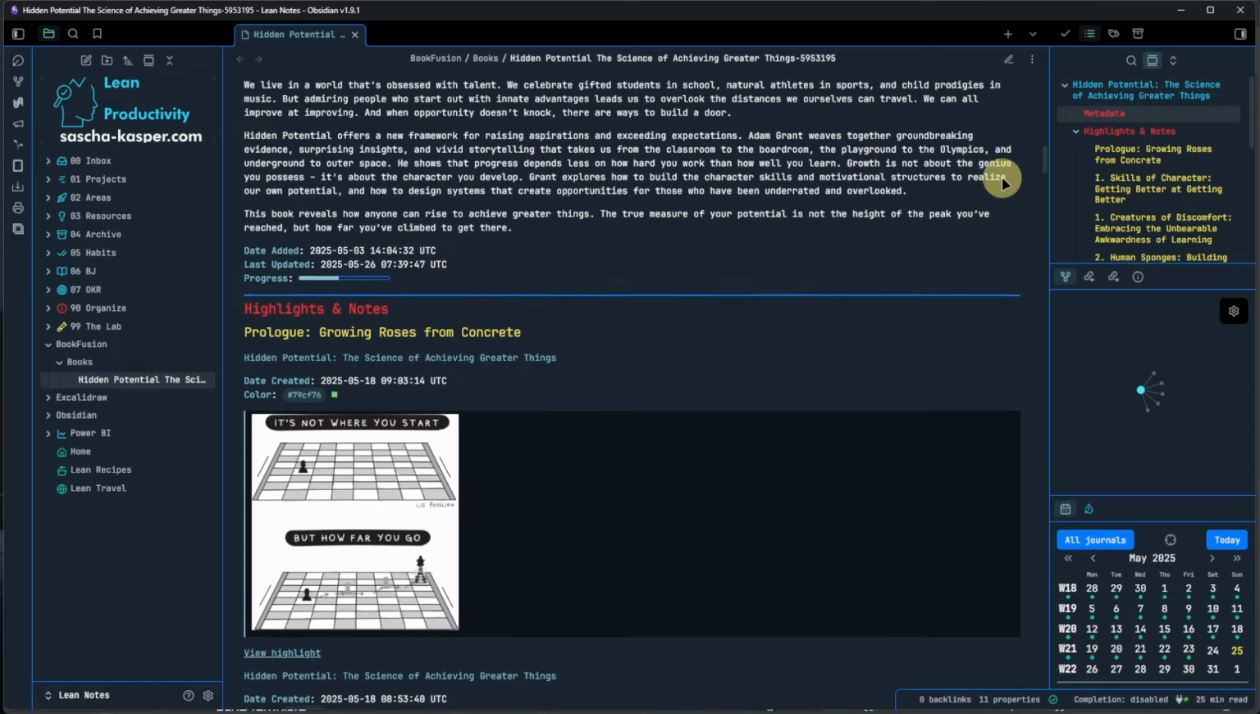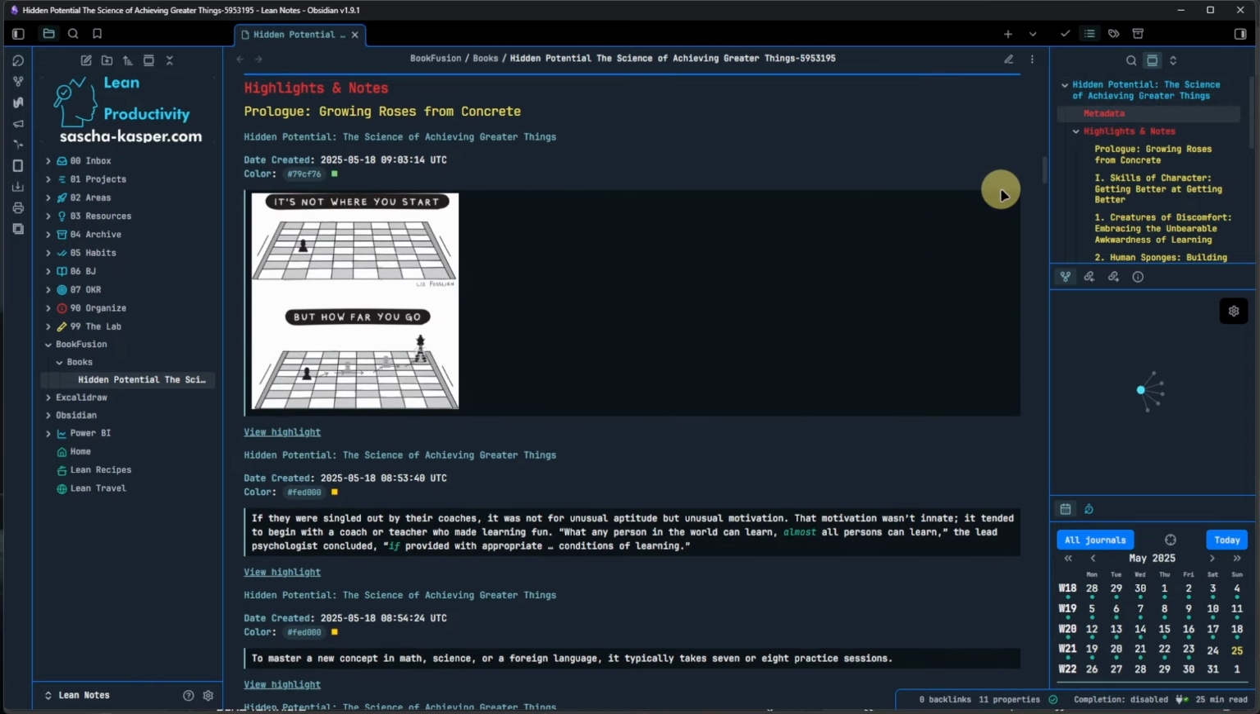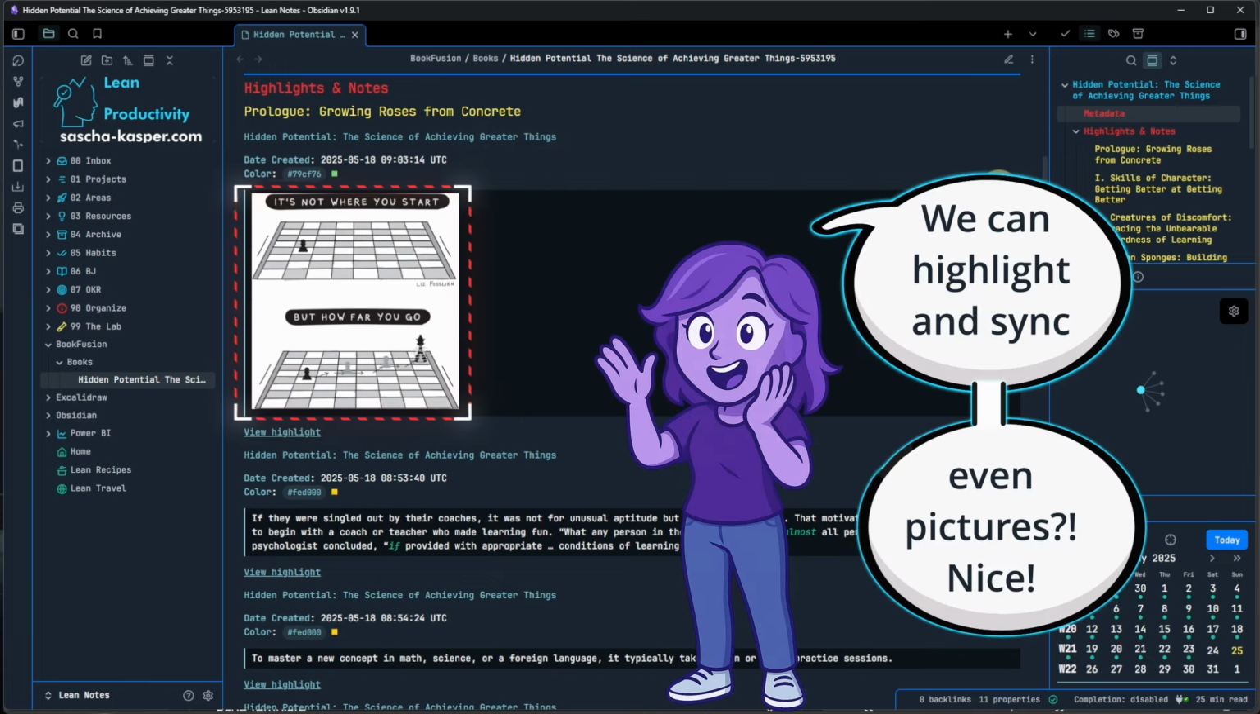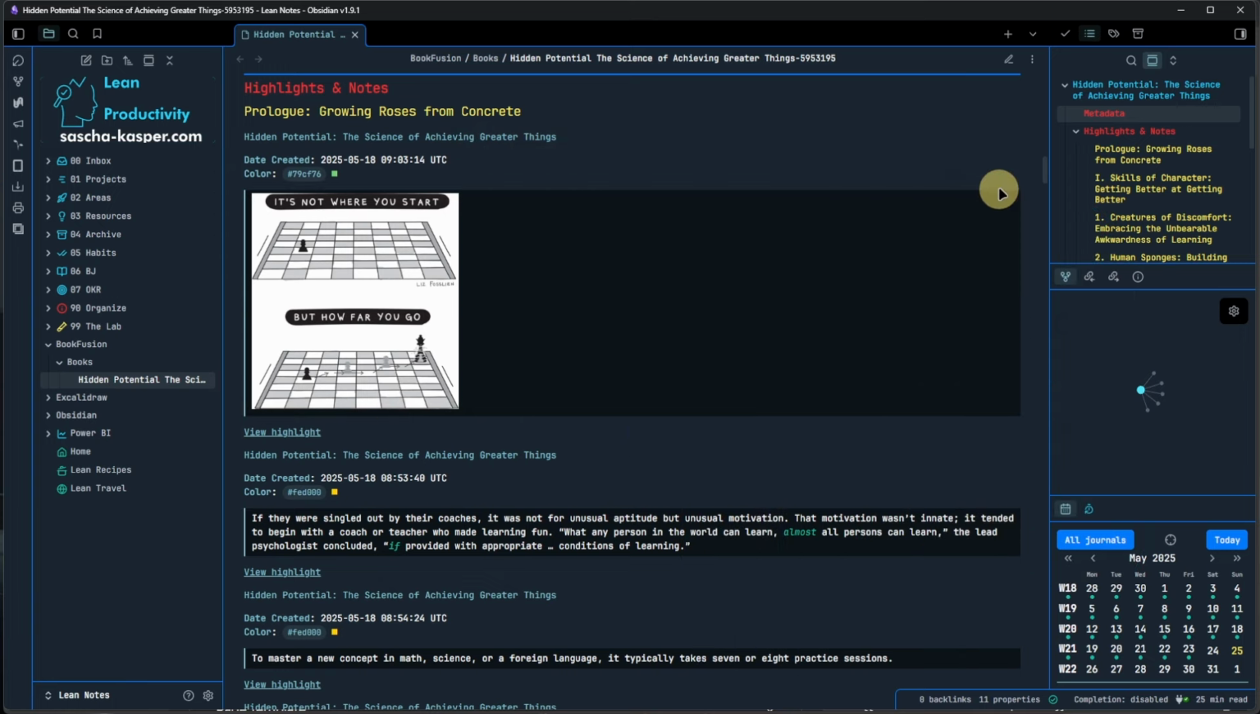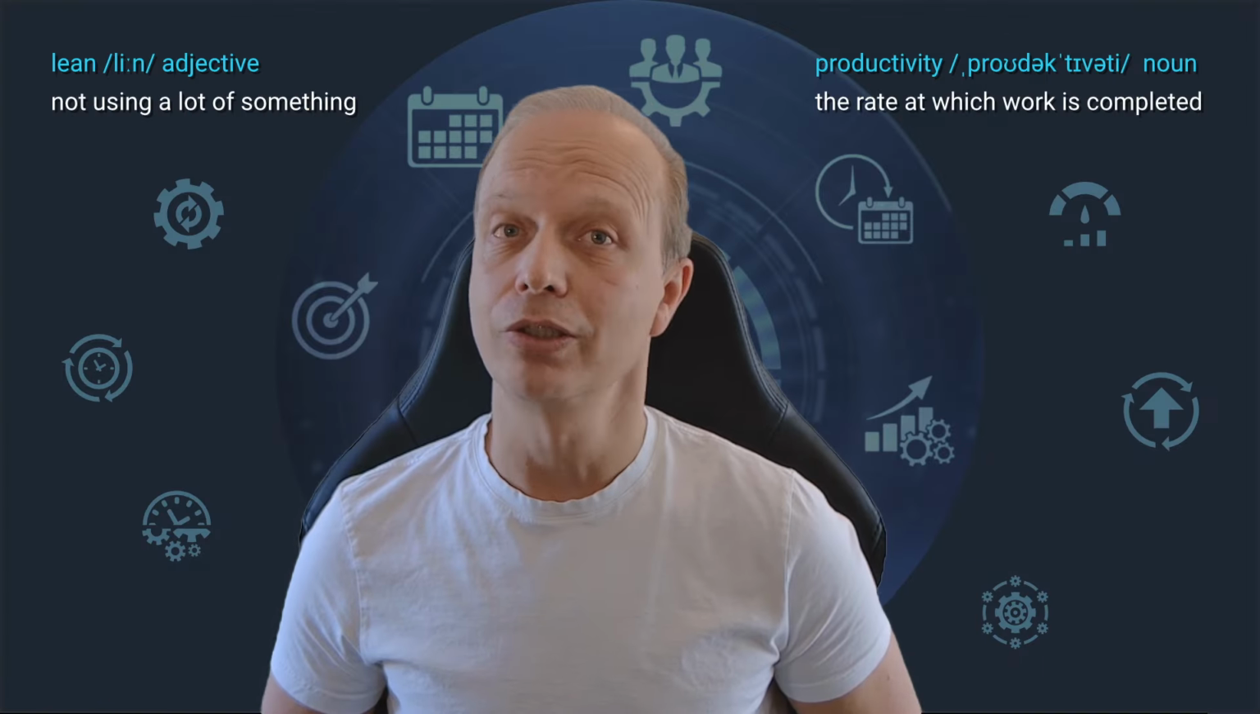And then we get the list of our actual highlights. Just as defined in a template, we have the chapter title, a link to the book in Bookfusion, the creation date, the color of the highlighted text or picture itself, and a direct link to this highlight. That's a good start and certainly contains a lot of data.